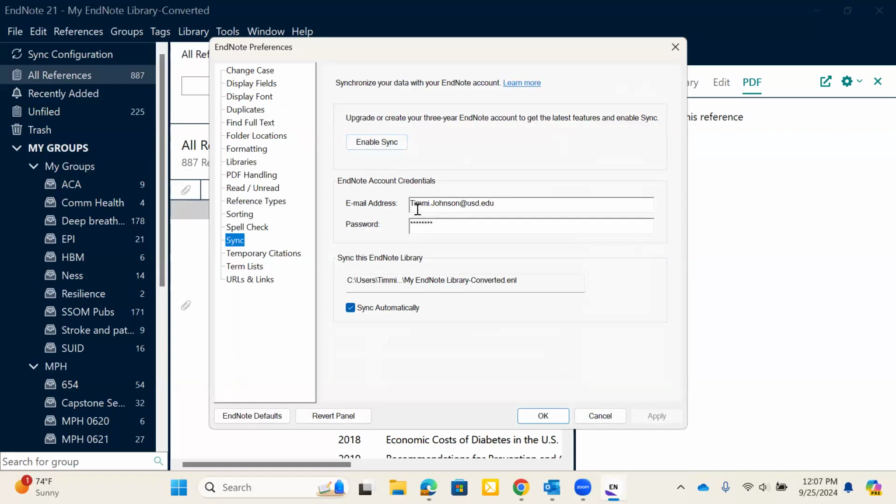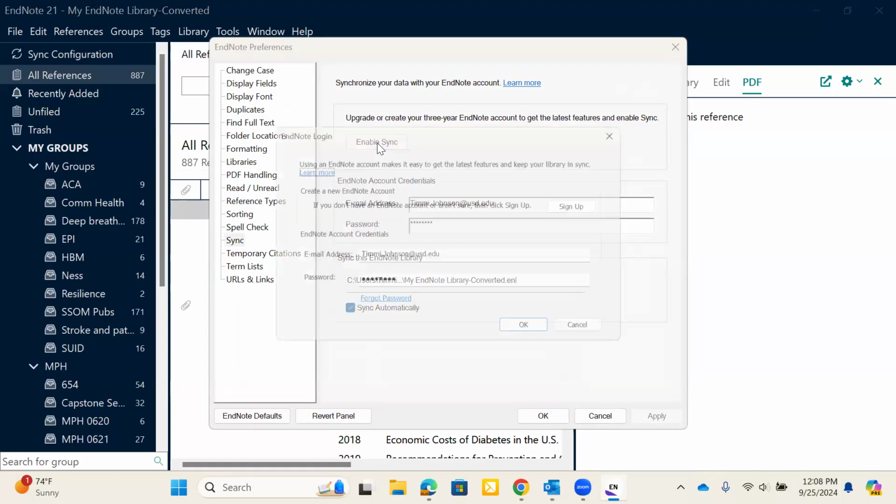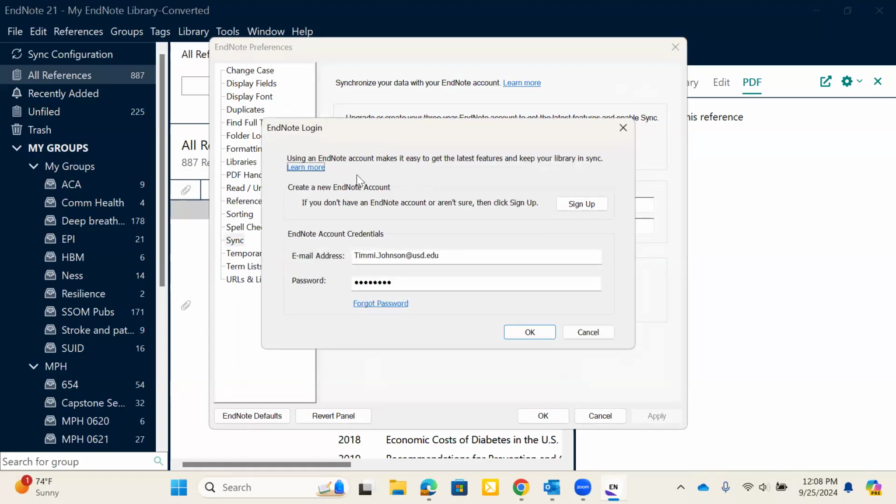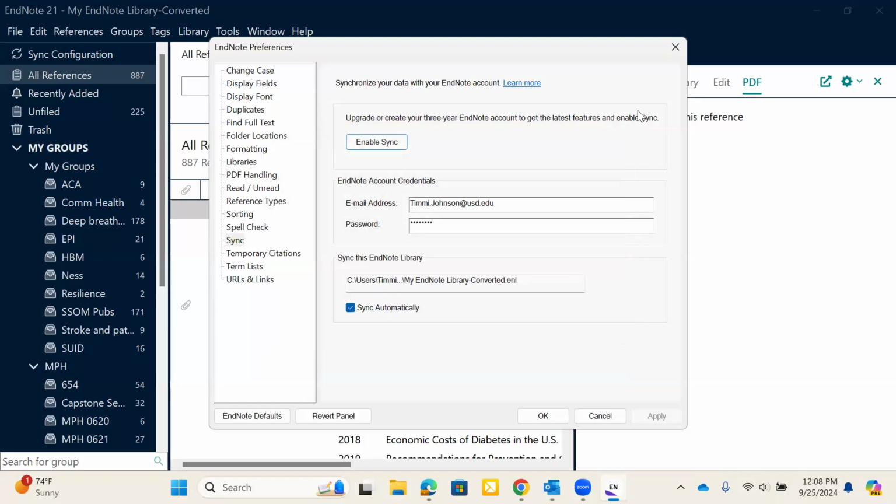I already have my EndNote account all set up. I sync things automatically. I have my EndNote library on both my work laptop and my home laptop, my personal laptop. But if you hit Enable Sync, you should just be able to create an account. So you just go ahead and sign up, and then you should be able to sync everything. So if you run into issues with that, if it doesn't work, just get a hold of me, let me know, and we will see what we can do about that.